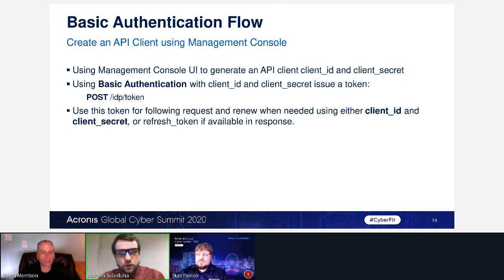Here I'll talk a little bit about the basic authentication flow. Probably it's already clear for everybody, but first of all, you're going to use the management console UI to generate the client ID and client secret, which you're going to use for basic authentication to receive the token from the IDP token endpoint through the POST operation. And then you're going to use this token pretty much everywhere as long as it's alive, and we'll talk a little bit about that later.